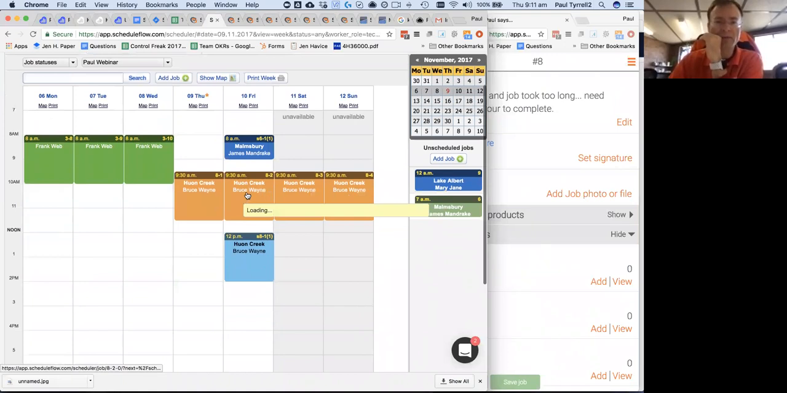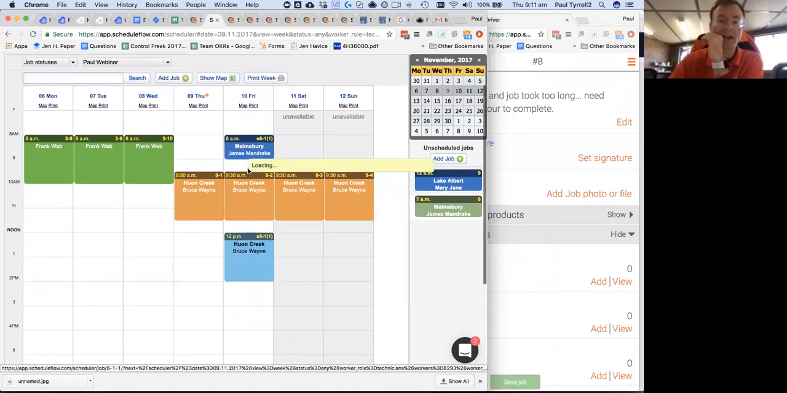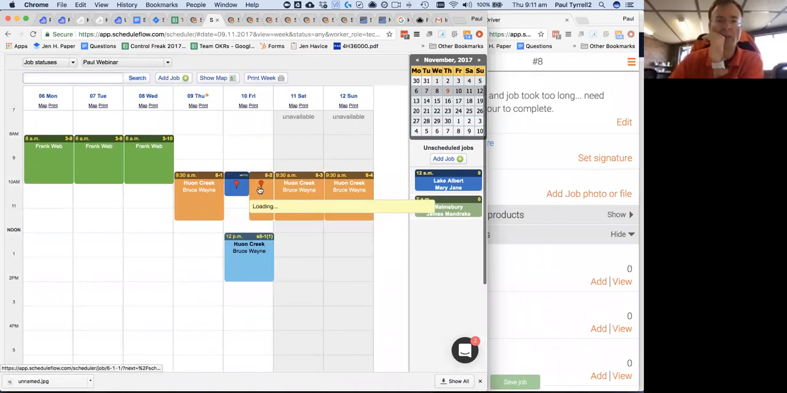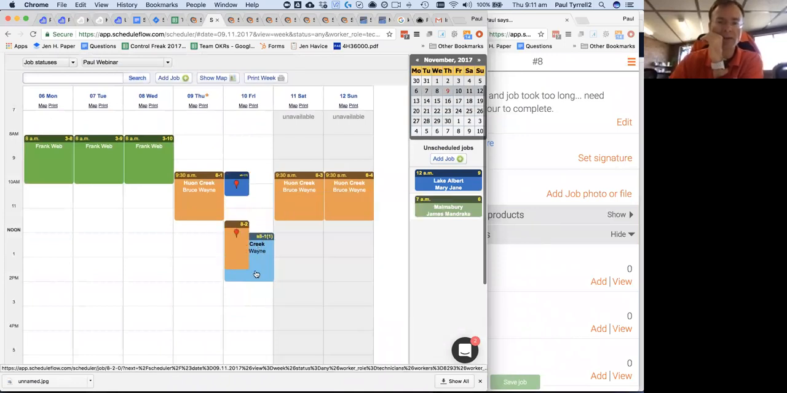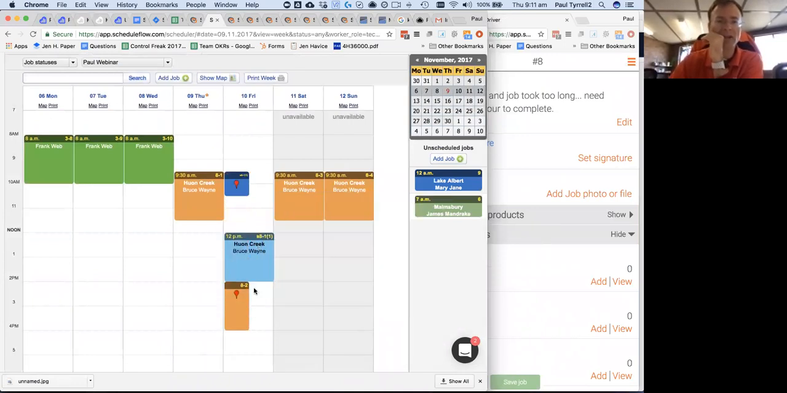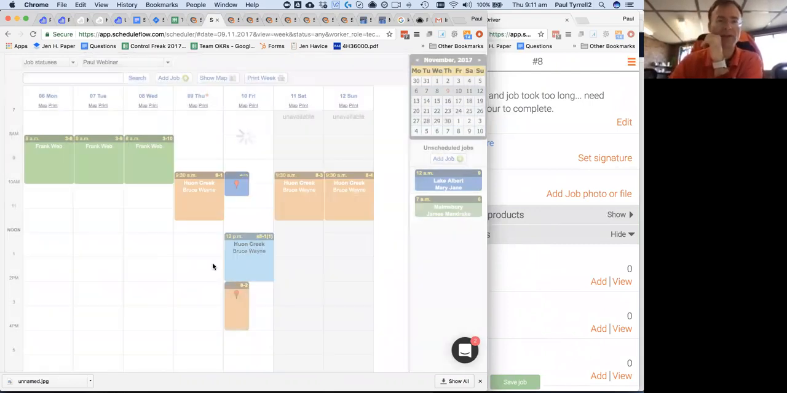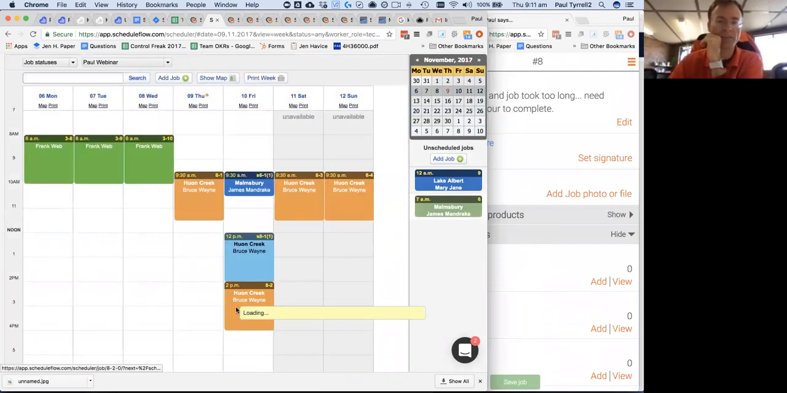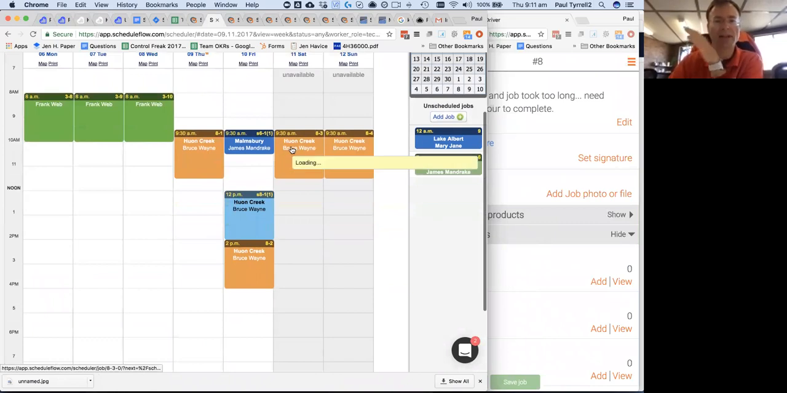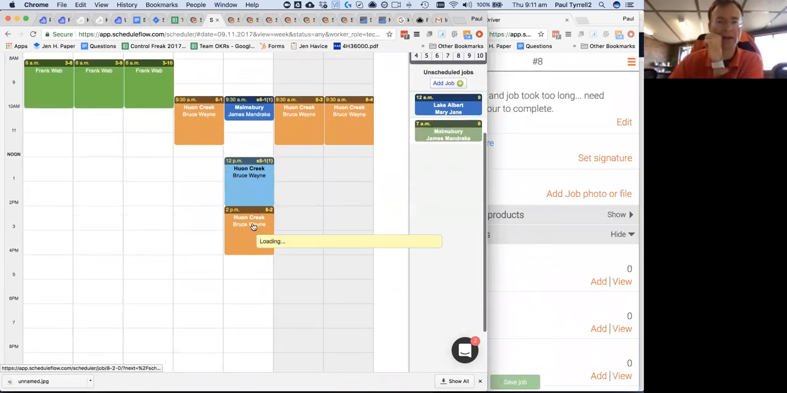So say there was a clash on the Friday and we couldn't do it. I can grab this job from the Friday and I can reschedule it to a different time. Now this is asking, do I want to reschedule all of these following jobs, or just this first one? So I just want to reschedule this first job. So I rescheduled that first job and all these other ones are off and running.